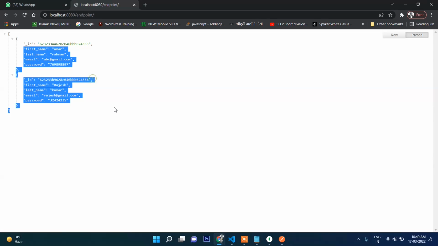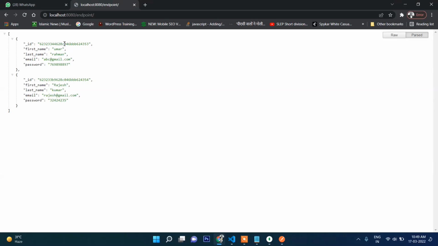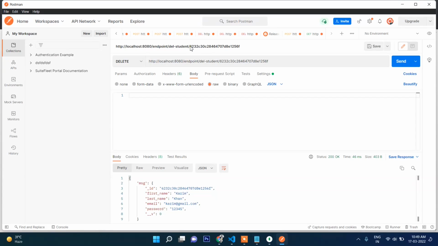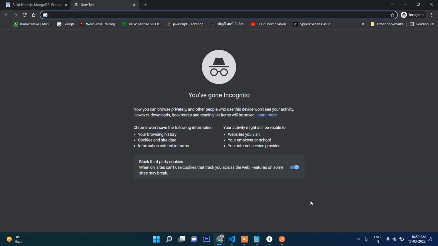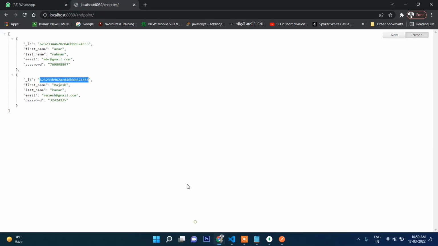Suppose once again I want to delete this one also, then from here I just replace this ID with this one and send, so the second one should also be deleted. Now let's check here, refresh, you can see only one is remaining. Now the last thing remaining is update.